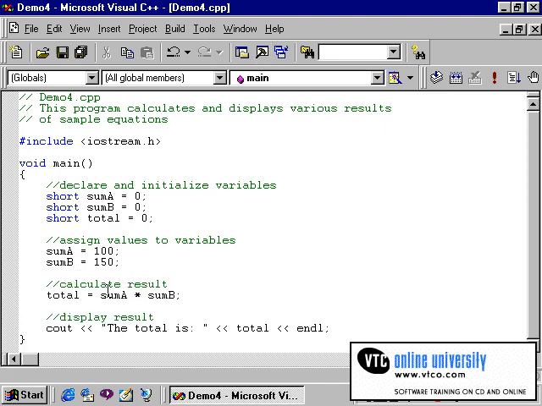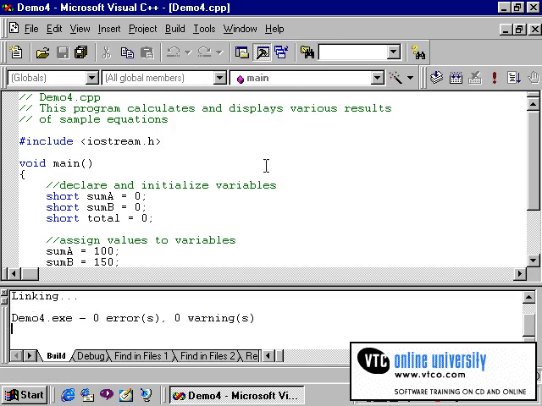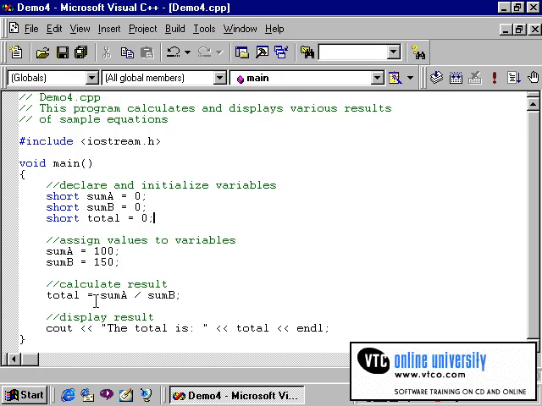And finally, I'll make this a divide statement, which is going to divide 100 by 150. After a clean compile, it then executes. You'll note that the answer in this case is 0. And that is because sumA is being divided by sumB, which yields a number such as 0.666.